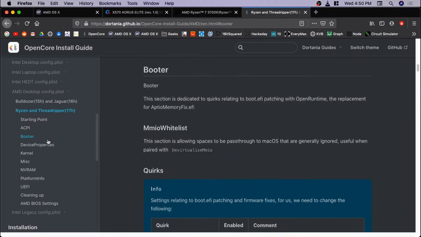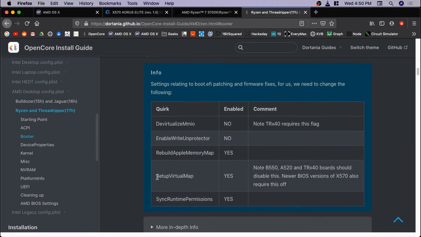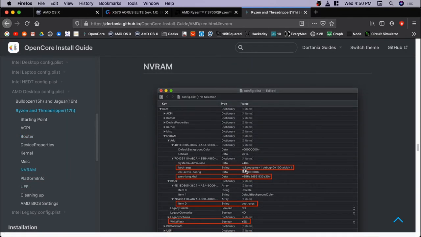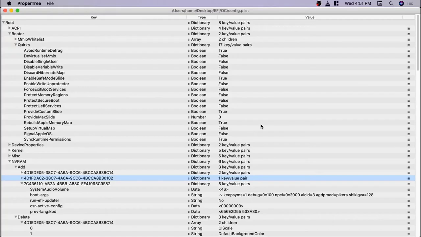In the booter section, we need to change this SetupVirtualMap to false to make our Hackintosh work, and also we have added some boot args, which I will quickly show you in the config file. As you can see here, we have changed SetupVirtualMap to false, and also we have added some boot args to our config file, which are npci=0x2000 and shikigva=128.